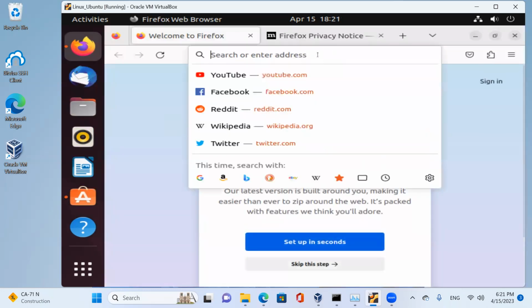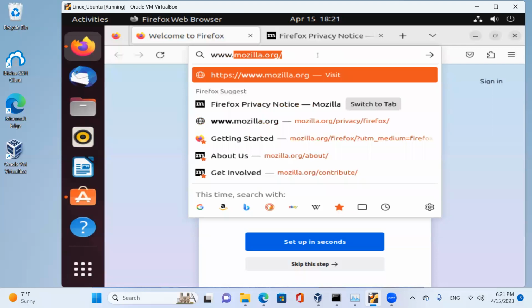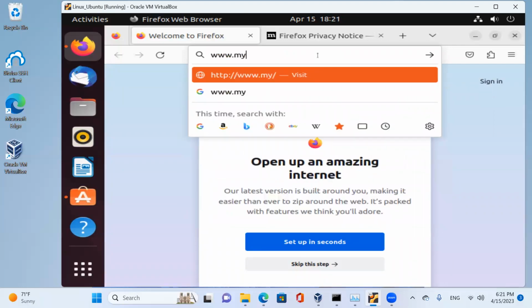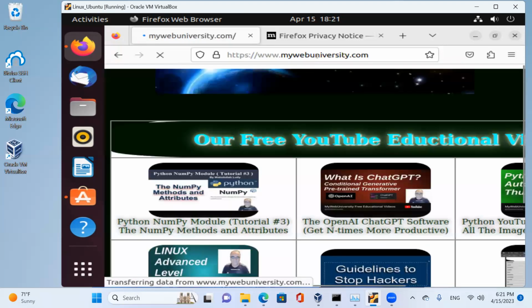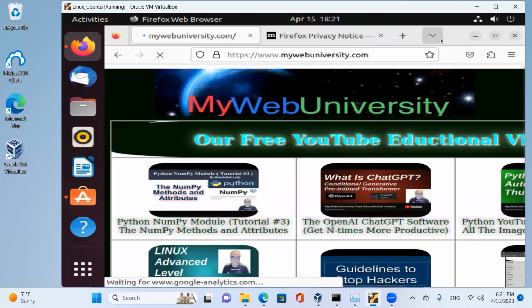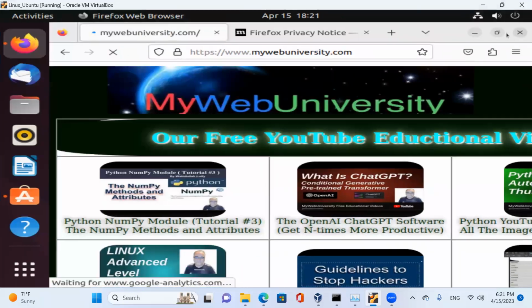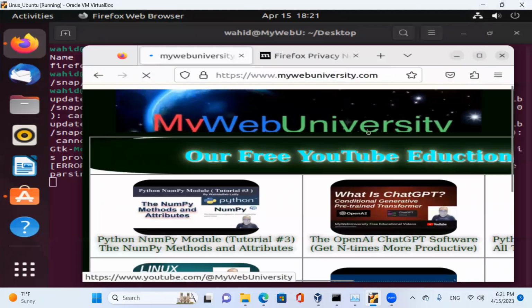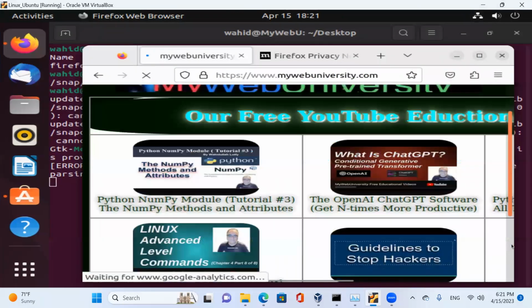So now if I just want to visit my web university, mywebuniversity.com, since I'm port forwarding it, and now you can see I'm already using the NAT, the network address translation. It is working pretty fast, and you can see that right now this is all there.